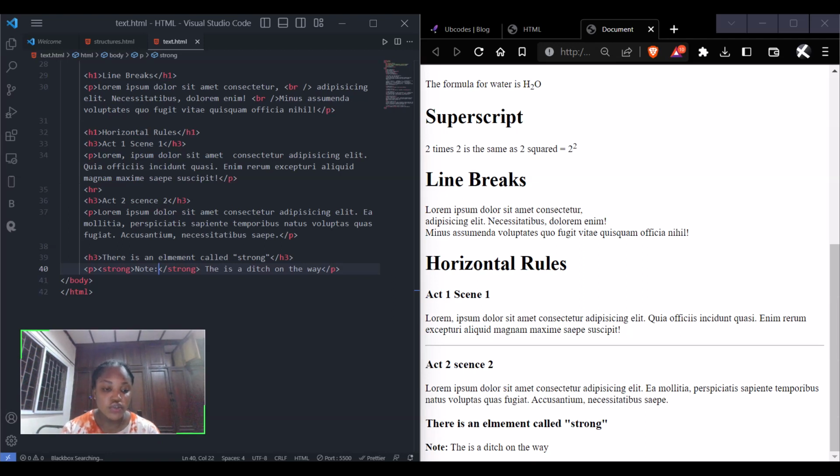So the thing about strong is that it's similar to bold. So you might not see it used often because it's also going to make whatever you're writing bold, but it's quite useful for screen readers too. So you could find that useful.